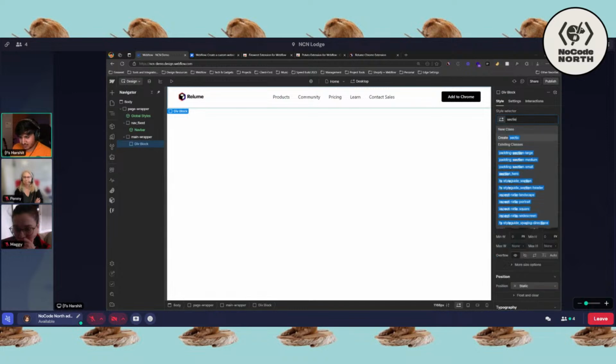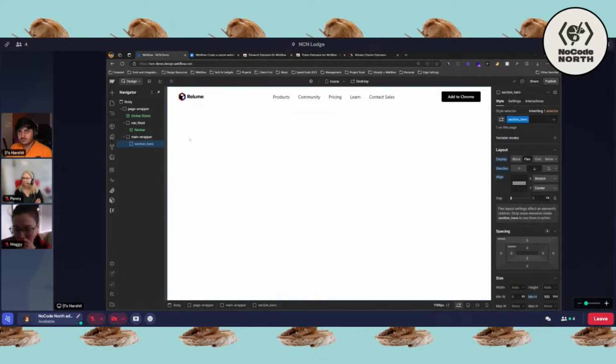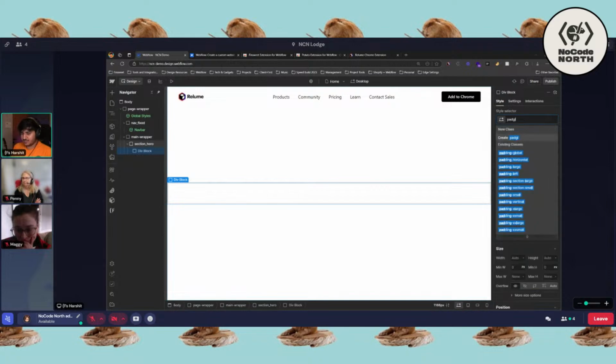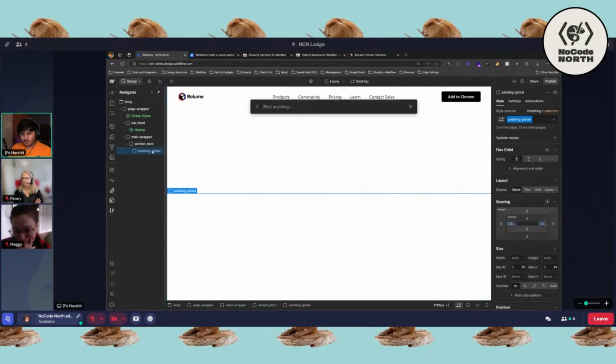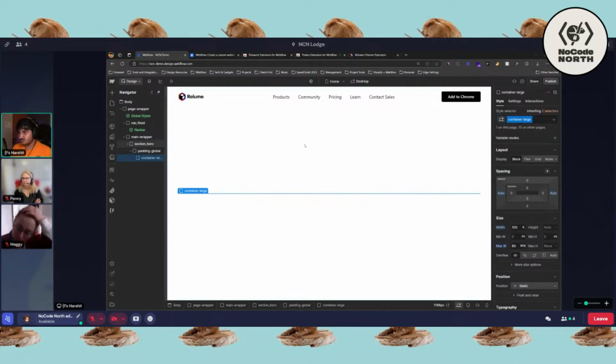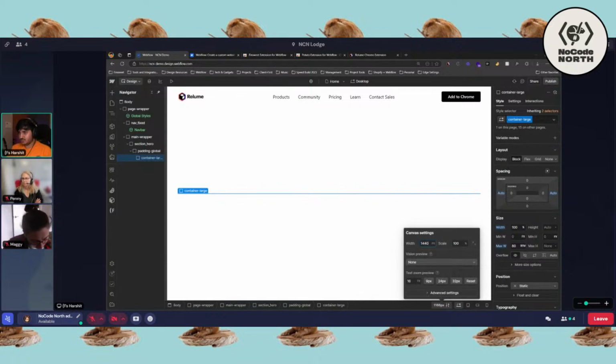So let's create section hero. Inside this, I will add padding global. So padding global, there we go. And then we will add a container, medium, or maybe container large. Yeah, let's change the base to 1440.